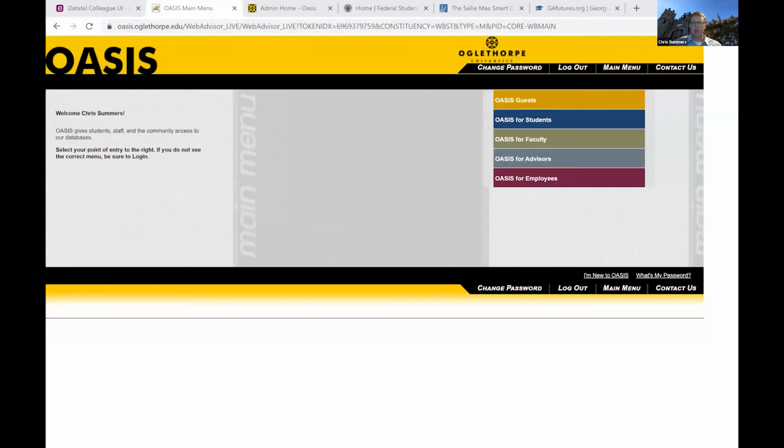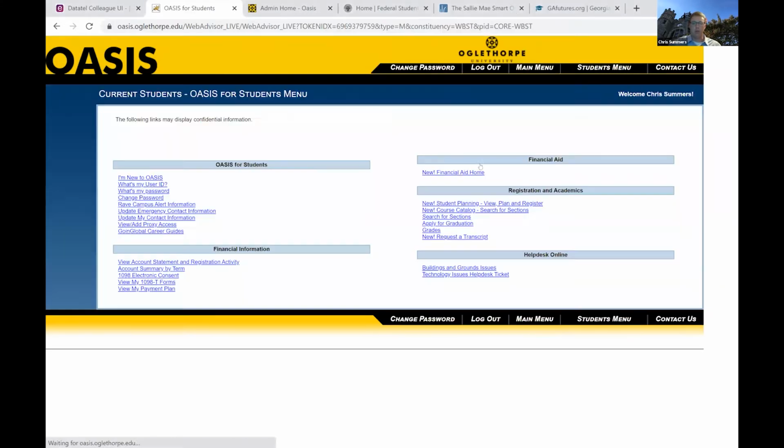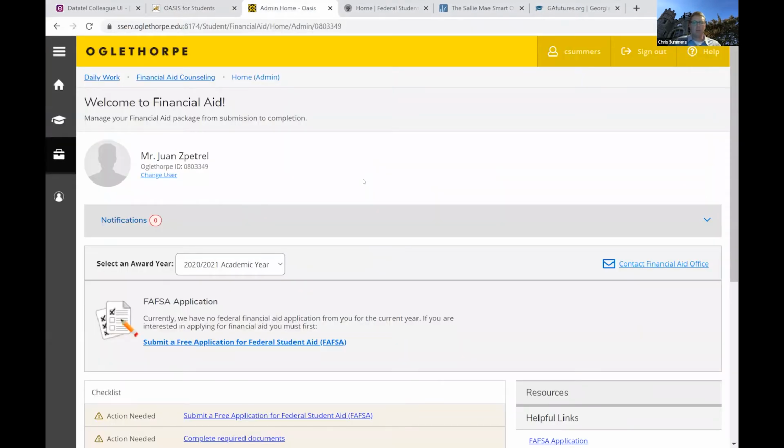So if you are in a position where you're going to be looking at student loans for the fall semester, the best place to start is actually going to be on your award letter. I'm going to share my screen and show you. You should have credentials to log into Oasis. You'll want to log into Oasis, select the student menu and select the financial aid home link. And when you do that, it's going to bring up a different version of Oasis.